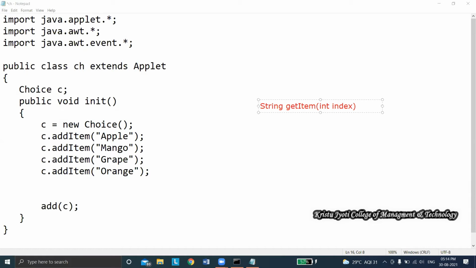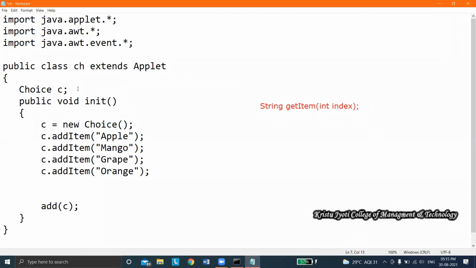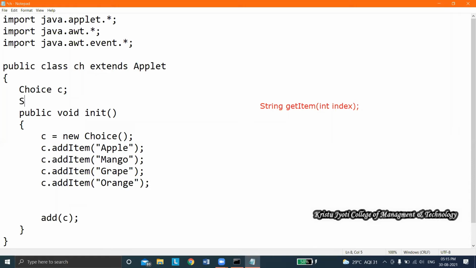So getItem, as we know, has multiple values. So we have to give an index value, the location of the value within the combo box, and that value based upon the index value will be returned back to the variable. So let me explain with an example here.